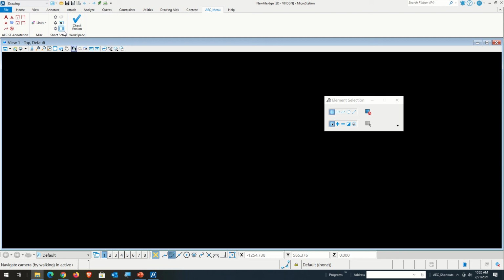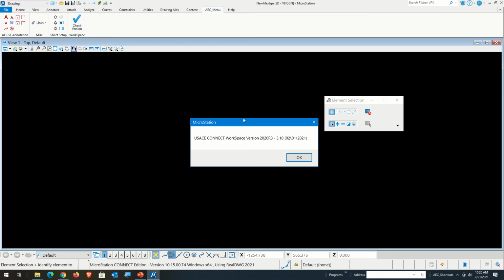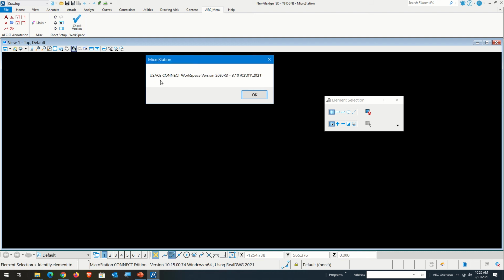Update sheet model properties, that's never really worked very well, so that can probably just be ignored. And then check version. This is a new button that they had Bentley put into the workspace. And if you click on this, it tells you which version of the workspace you're working with.